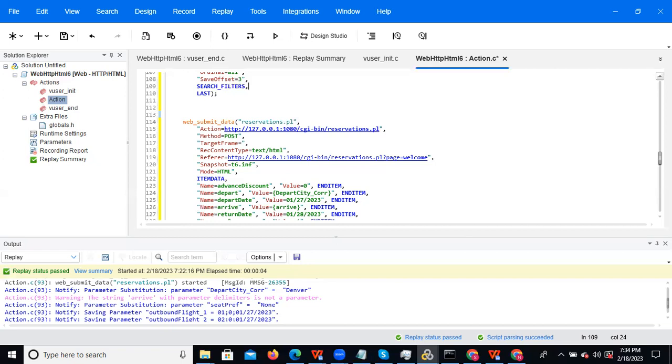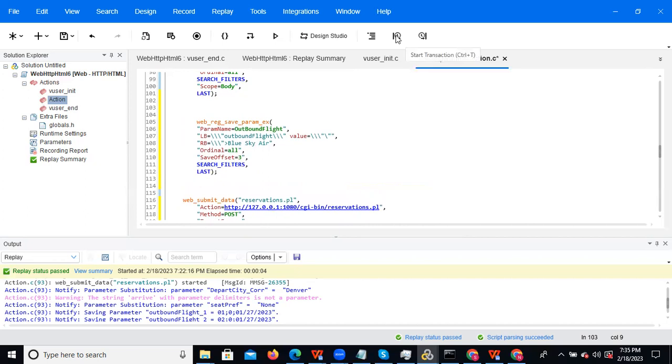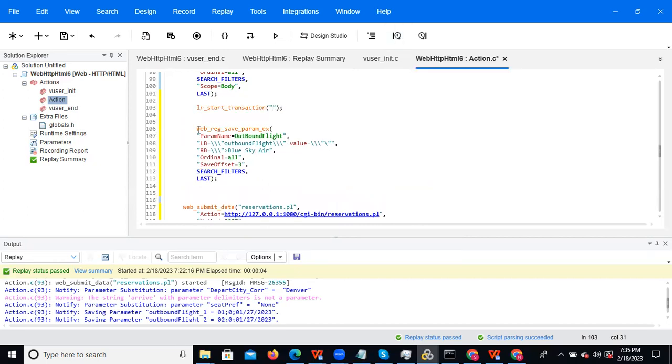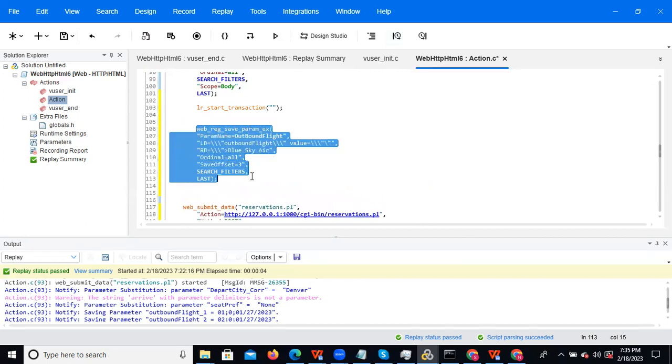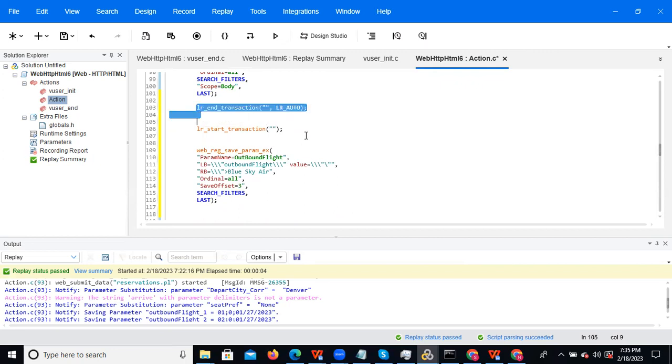It is better to do one thing. For example, you have a transaction name. You need to write the start transaction above and the end transaction below, because otherwise it is not calculated in your response time. If you put it in between, then the time it takes to get the response is also calculated, and we do not need that. That is why we need to write this function above the lr_start_transaction and below the end transaction, not in between. That is a good practice.